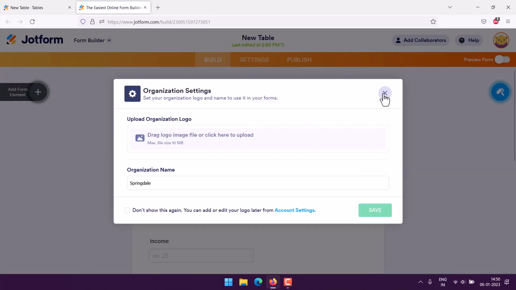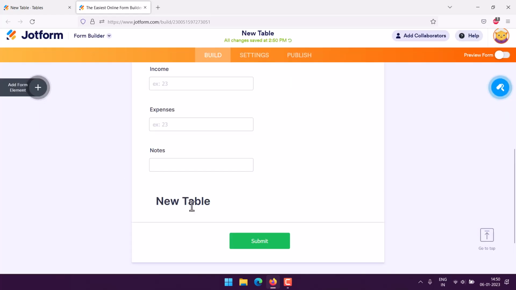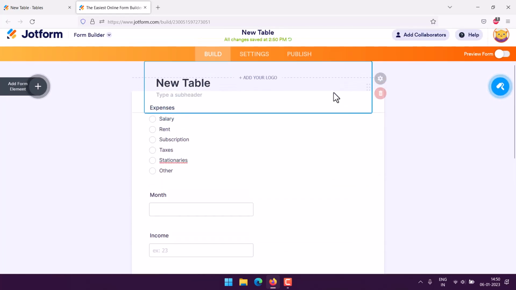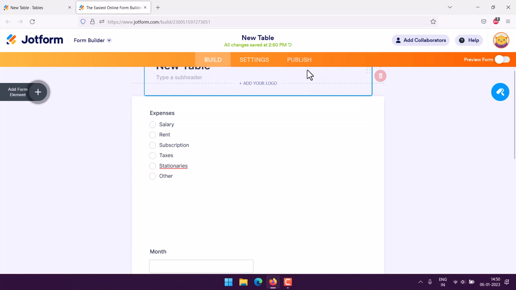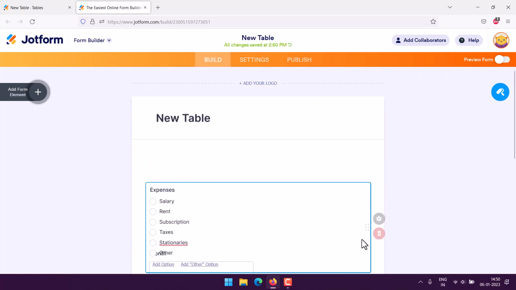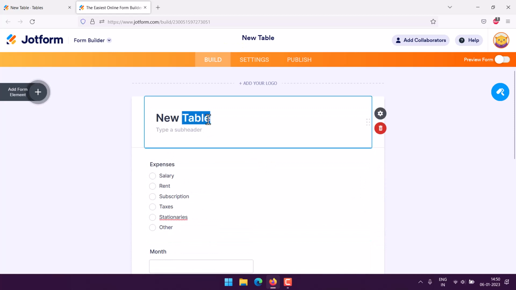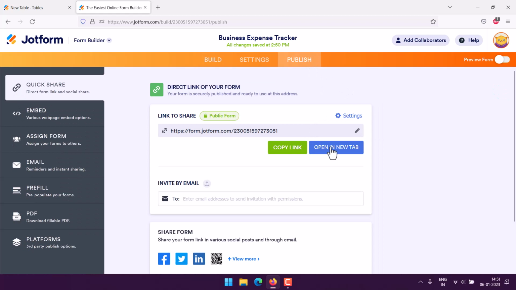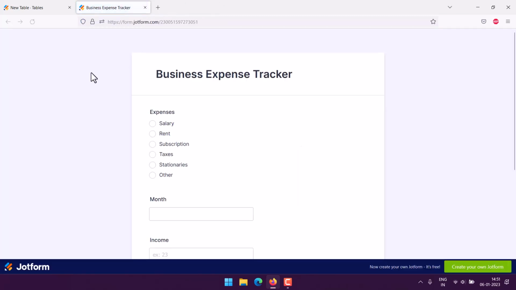right? So we go there and we can go to the top of the form, right? And here we can add that business expense tracker, right? Then we click on publish and open it in a new tab, right?